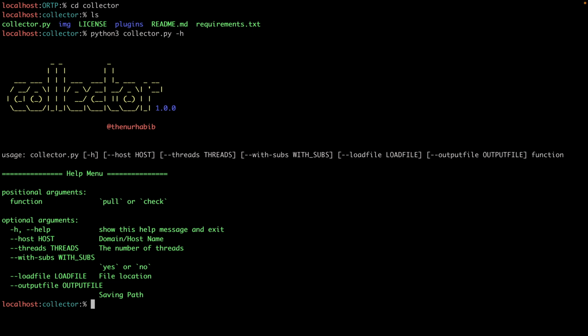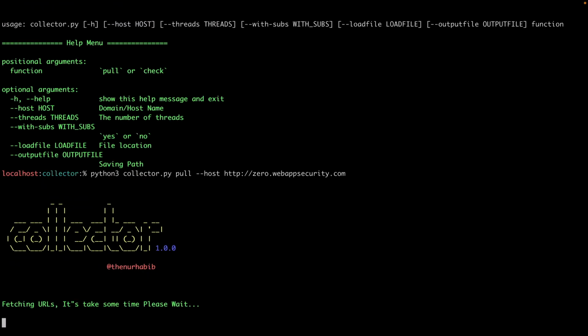After that, whatever application you want, for example if you want to identify particular endpoints or crawl that application, you can use this command. First Python 3, then collector, then specify the --host option with the application, for example 0.webappsecurity.com. Remember, you need to specify the full URL, which means you need to specify HTTP or HTTPS. It is going to search and give you the information directly on your terminal.